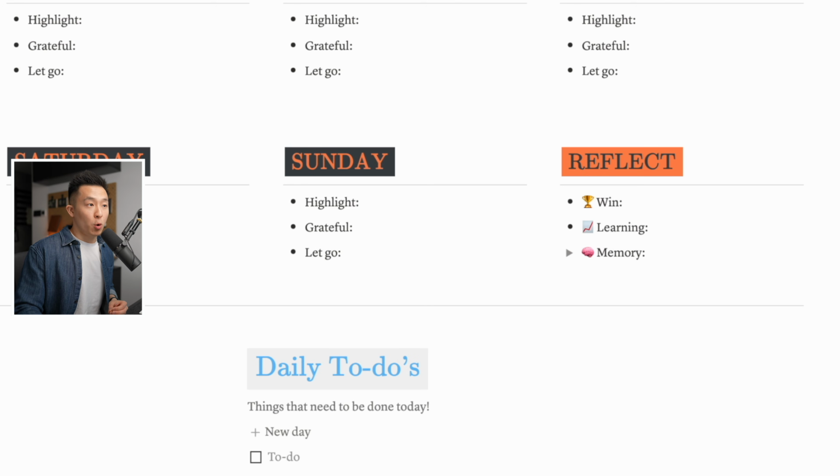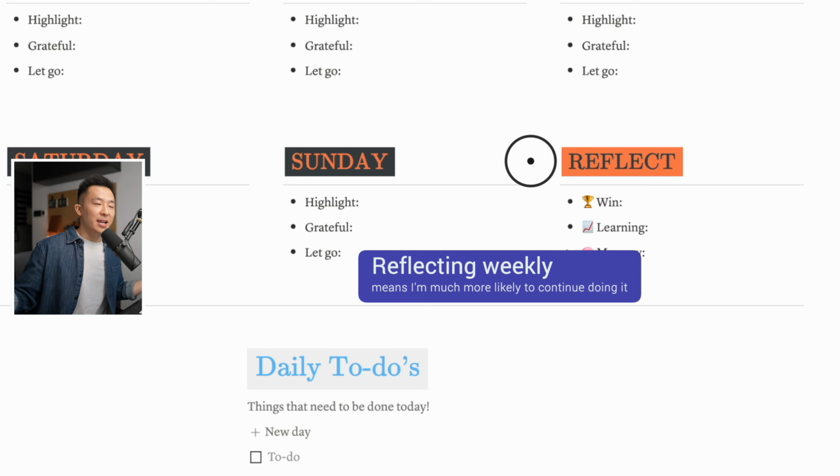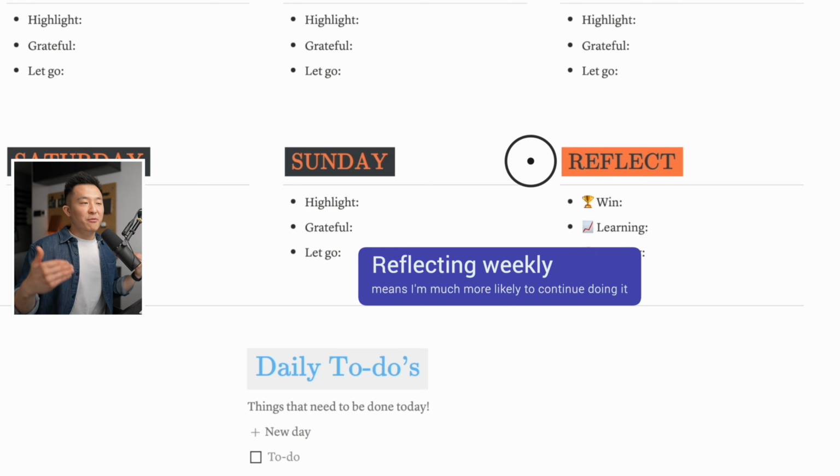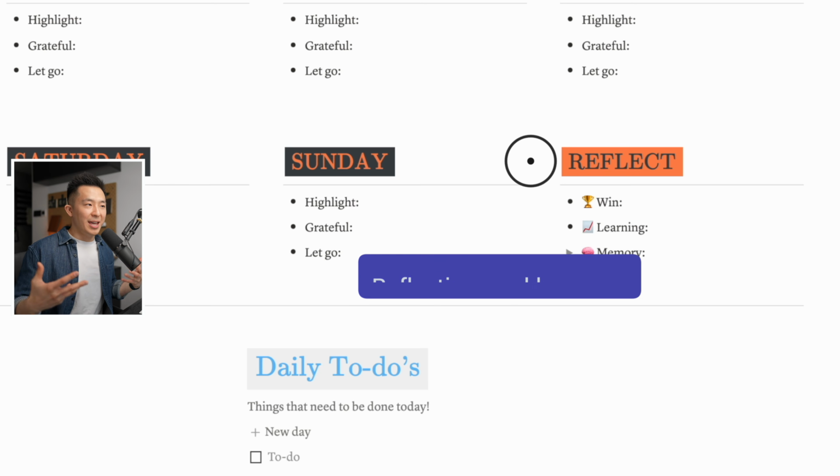Very simple. As you play around with this template and customize it to suit your planning needs, one recommendation I have is to minimize friction for yourself. For example, I could require myself to reflect every night, but I know I'm not going to do that. So I'd rather reflect once a week than not at all.